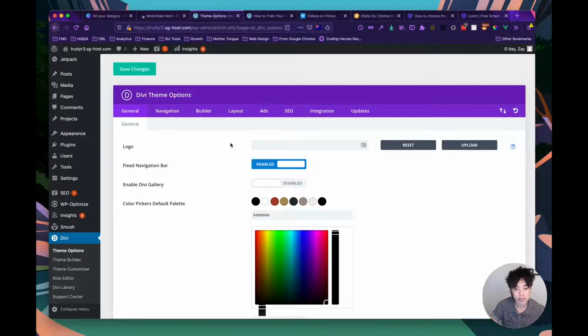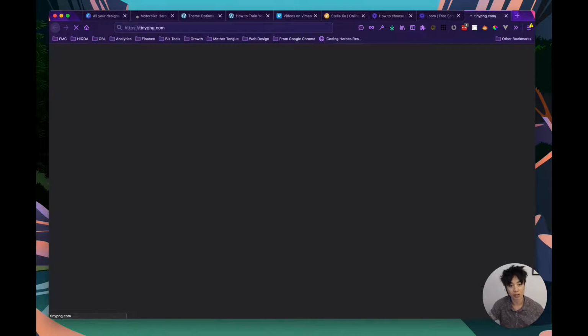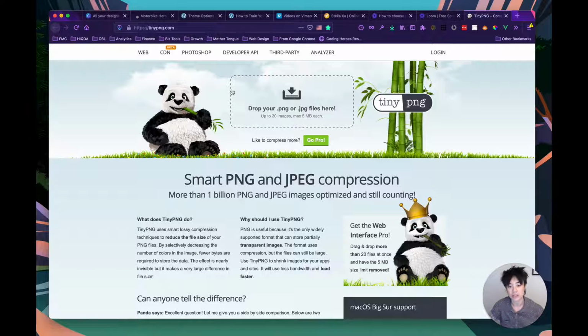But before we upload our logo, we want to make sure that every single image that we upload to our website has been compressed. And there is a video that we've got called How to Compress Your Images with Tiny PNG. So if you don't know how to do that, definitely go and watch that video. But I'm going to go through it now, because it's really important that we compress all of our images.